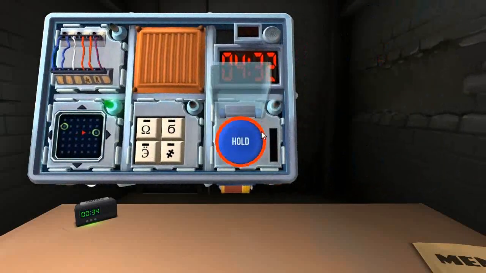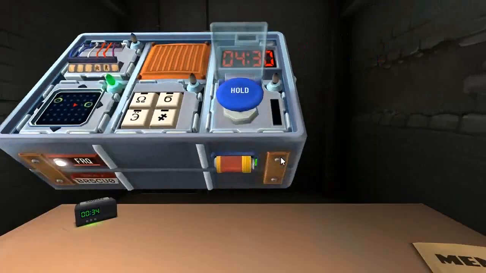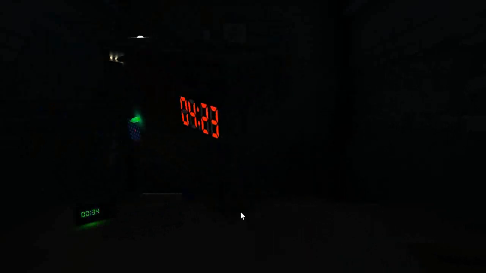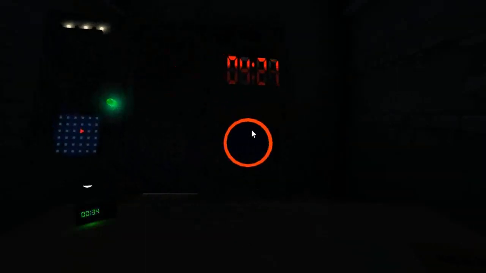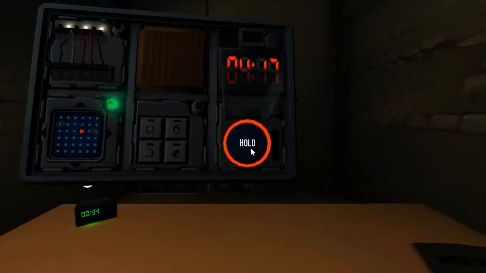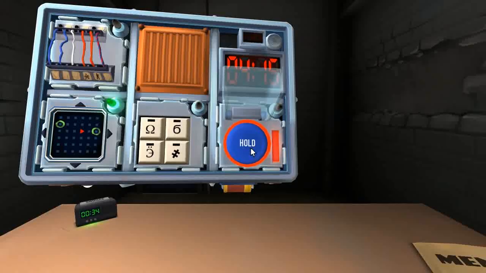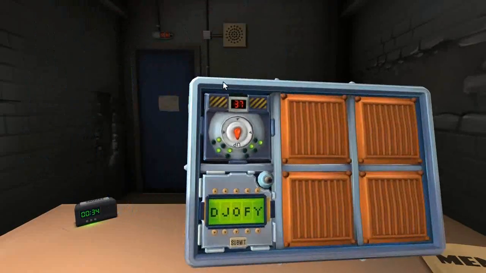Button. Hold, blue button says hold. Blue button says hold. How many batteries on the bomb? Just one. Blue button says hold. Okay, hold and tell me the color. Red. Release when the countdown has a one in any position. Done. Okay. We gotta do the knob.